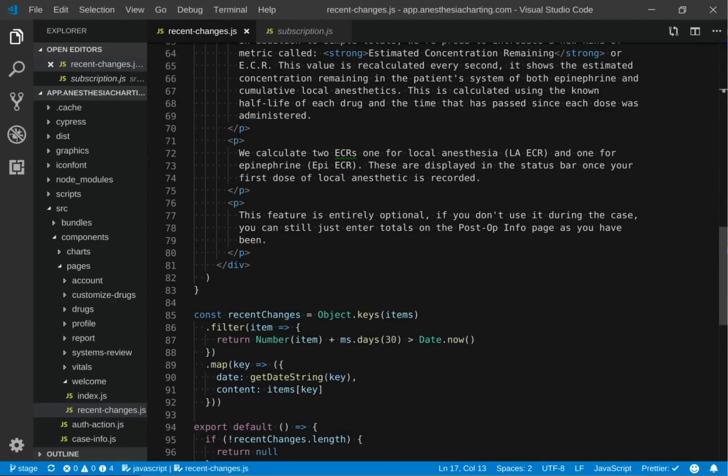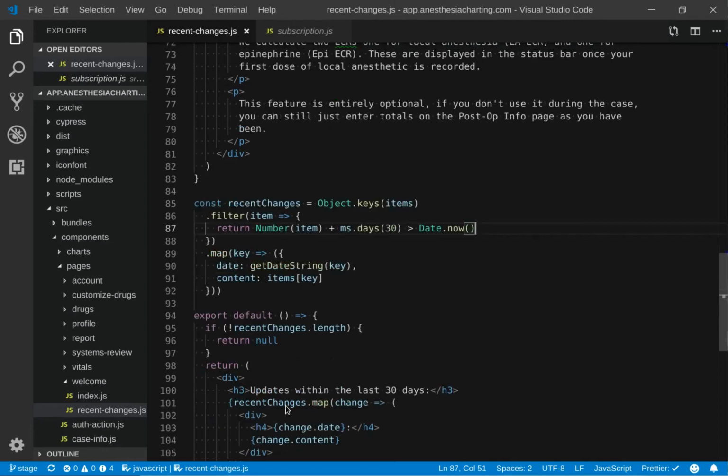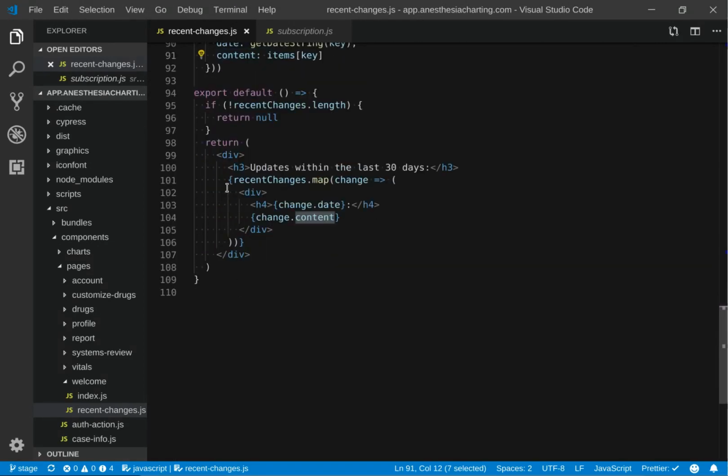And then I run a little thing that one time grabs these keys, filters out the ones that are older than 30 days based on right now, and then produces the date and the content, and then just maps through them in a component here. So it's super simple. But I think this accomplishes the goals of this particular process fairly well.